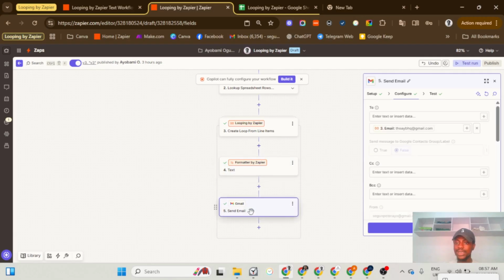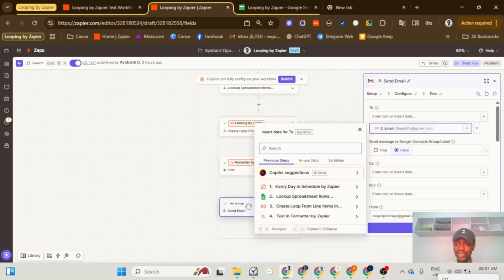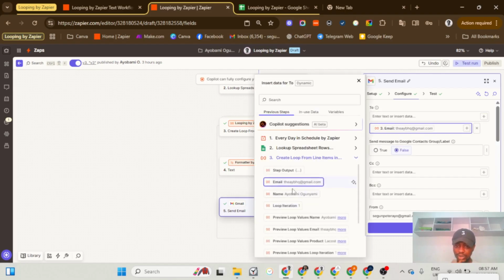Then I can now send an email to them. Now, if I want to put the value of the name in the email, I have to make sure that if you want to put the value, make sure you're not using this preview value email.